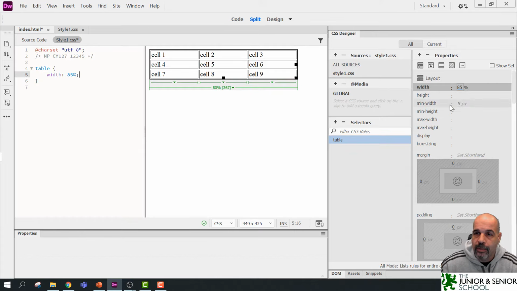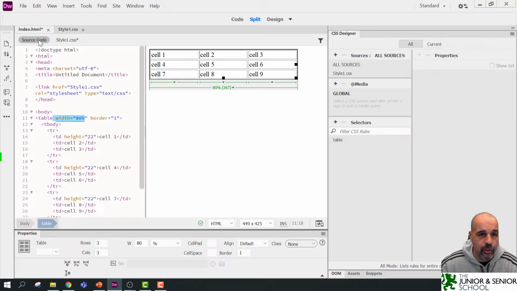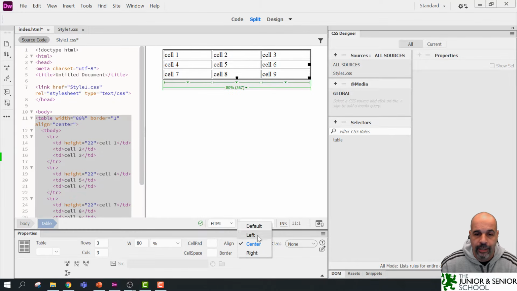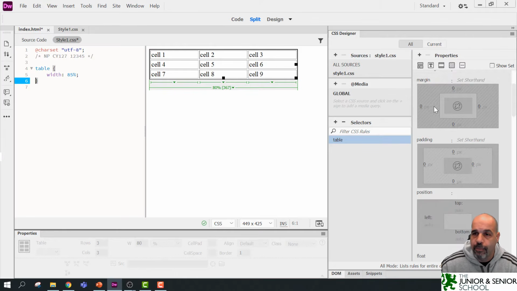Right, next thing I'm going to have a look at in the table is aligning the table to the center. Right now, if we look at the source code and I click on that long green line, we can see its default alignment. I could change it from here and put it center aligned or right aligned. I'm going to leave it as default, and from the style sheet, I'm going to show you how to align the table. We do that from the margin.